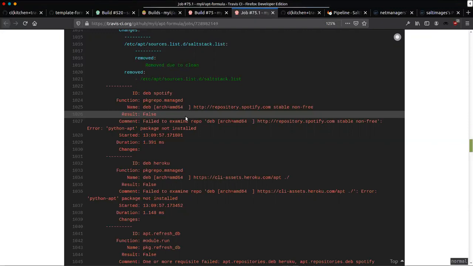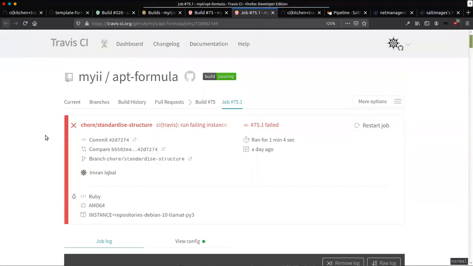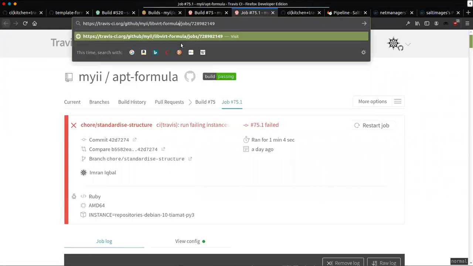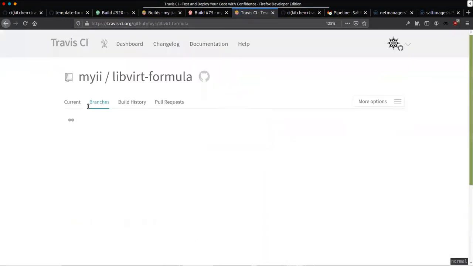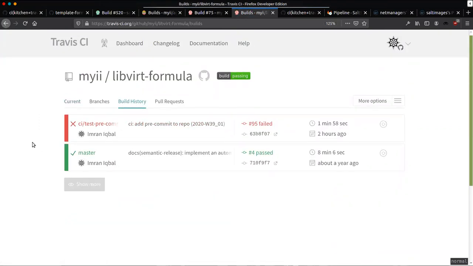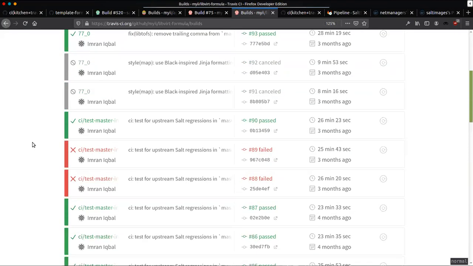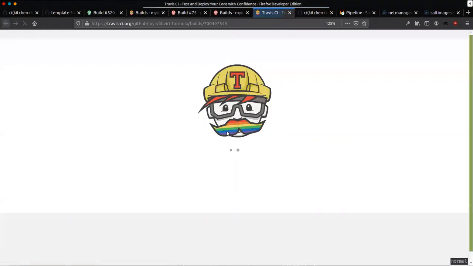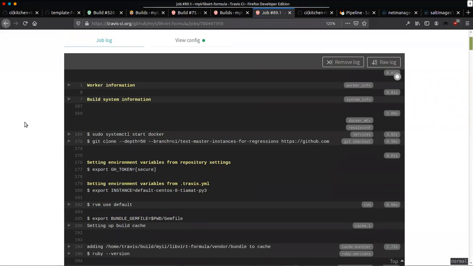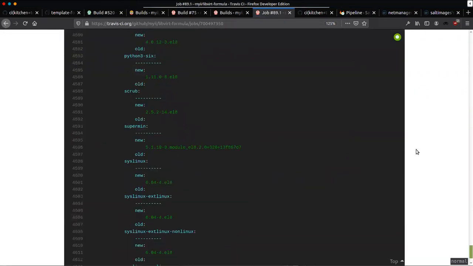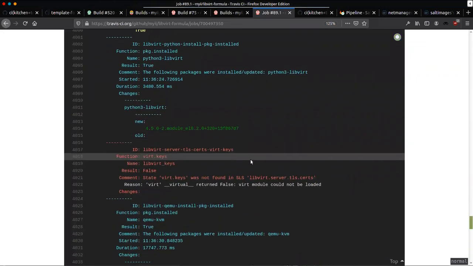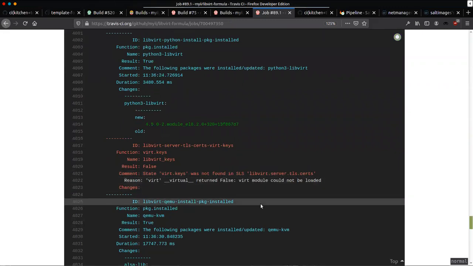And there was another one, which formula was it? Not Tomcat, the libvirt formula. Yeah, because we are installing a package for Salt. Which package is that? The Python libvirt. Ah, yes. We are installing that package for the Salt formula to work, generating the SSL certificate. That's right. And what's happening is it installs the package fine, but it can't be found.